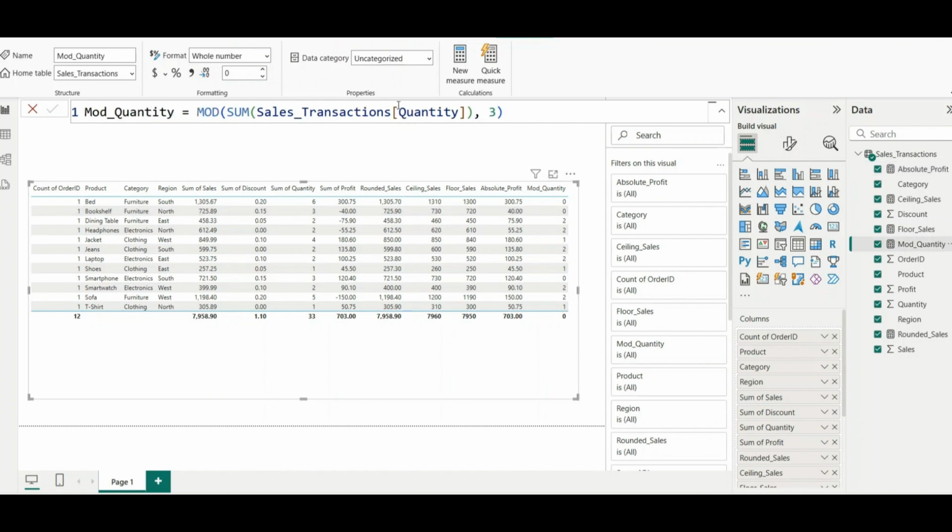The last function is MOD, which will basically give us the remainder of the specified column, dividing it by the number that we enter in this function. In this case, it is 3. So for the quantity column, the remainder when we divide it by 3 is 0. And the remainder when we divide it by 4 is 1.